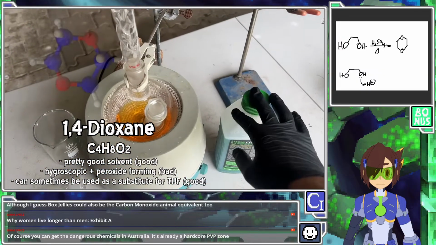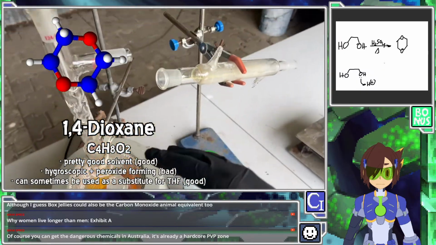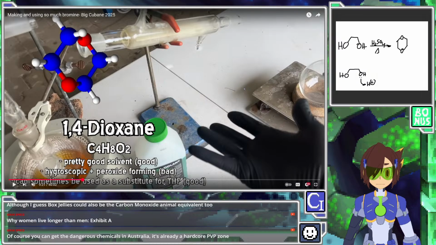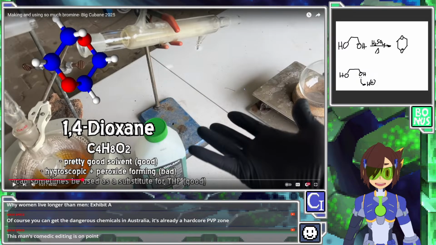It's a reasonably common home chemistry reaction to do because you get one. But Australia is kind of a hardcore PvP zone, more because of the animals, I guess. I don't feel like it's resource rich. You know, it's not the environment that's difficult. It's all the other players. You know, the man's comedic editing is on point. He is. That's why I love this channel so much. He is very, very funny, all things considered.